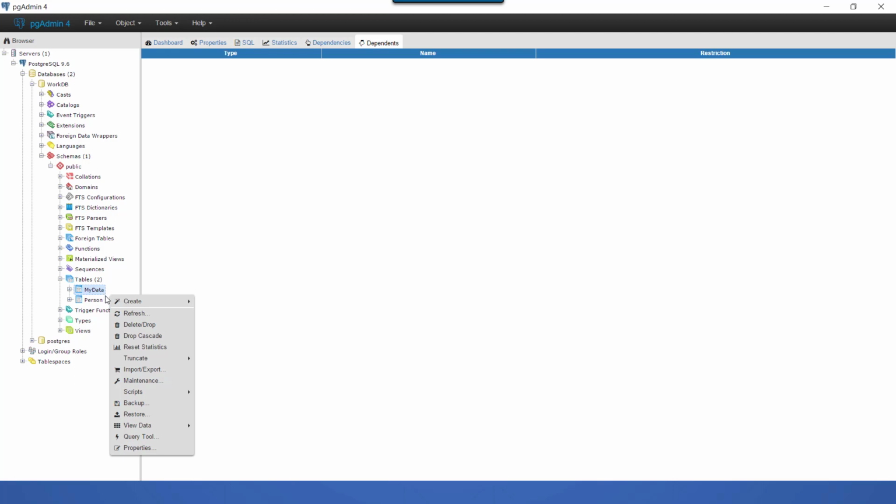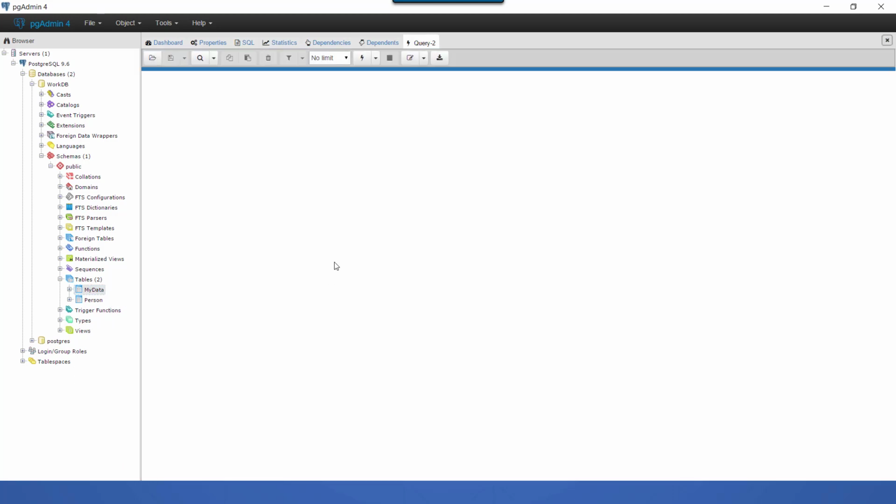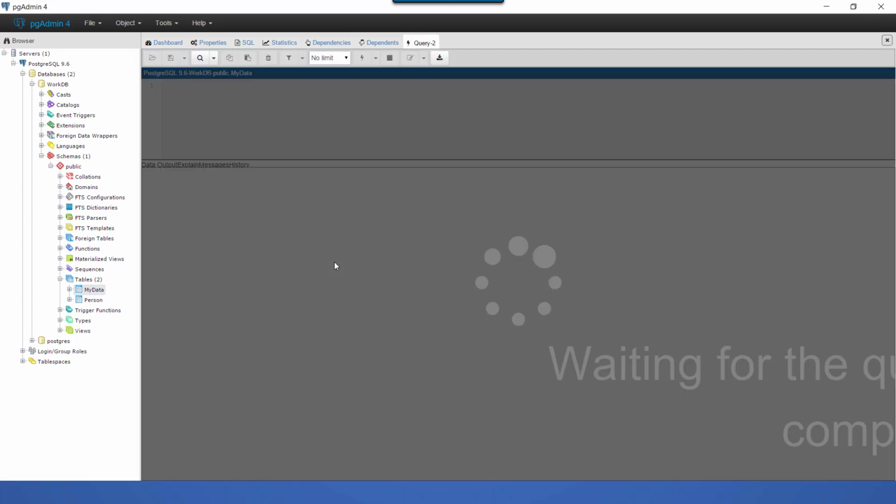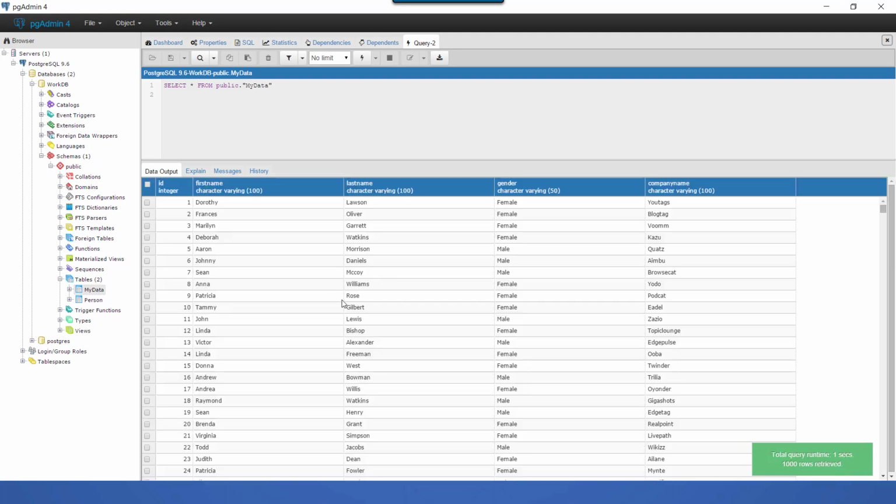So let's see data in the mydata table. Right click on the mydata, and then under view data select view all rows. So you can see the data in this particular table right now. So you can see these are the records like ID, first name, last name, gender and company name. Okay, so we will be exporting data from this table.